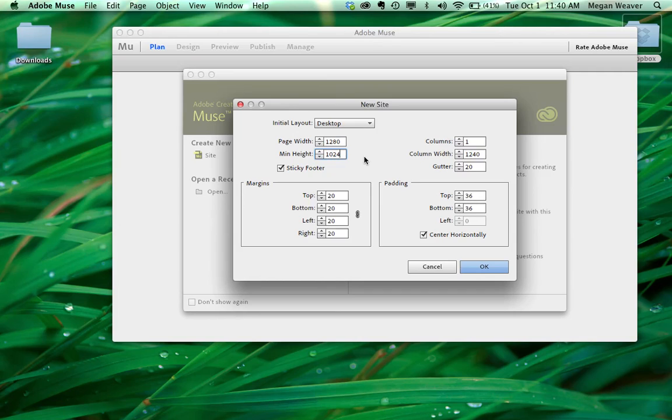This width is pretty wide for many browsers, so this is going to accommodate the web browser fill. Minimum height isn't that important, so just put in 1000 or 1200. Keep it to one column for now, and you can let it stay. Keep the defaults for width and gutter, as well as padding. Click OK.